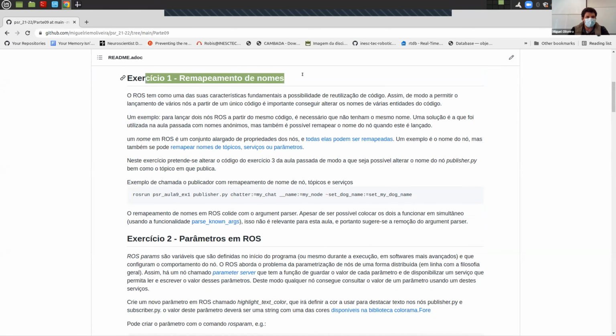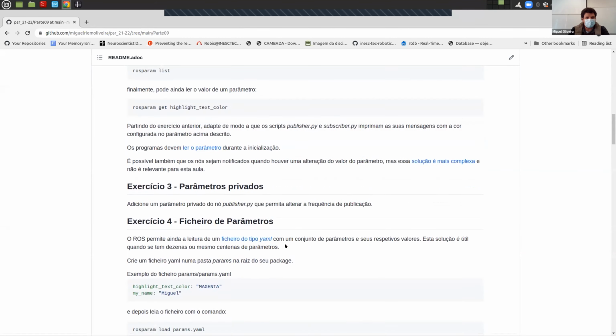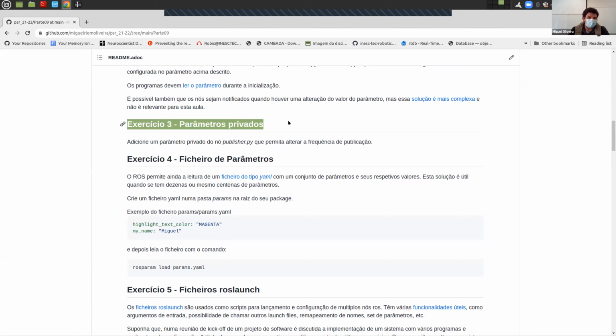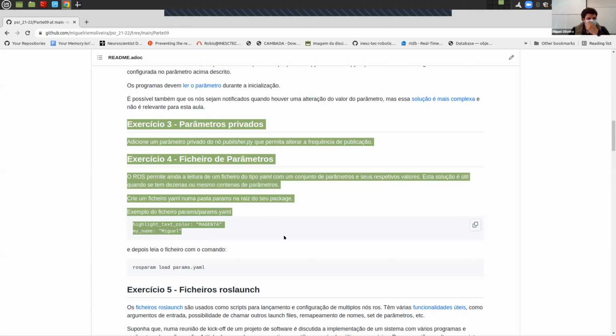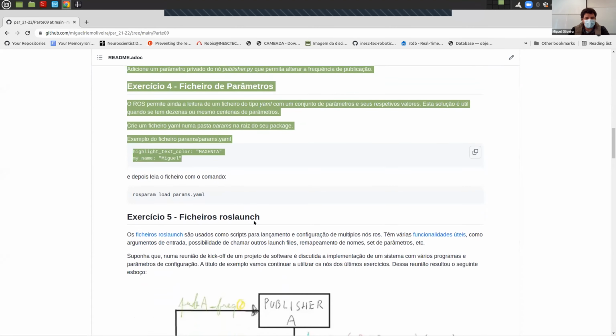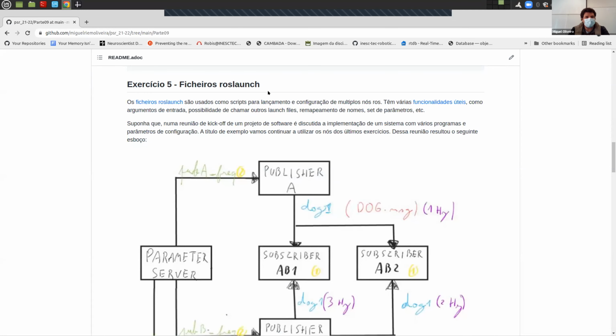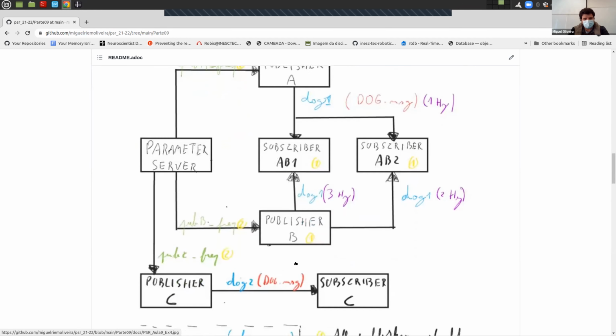So we did some name remapping, we studied ROS parameters, and then also private parameters and parameters, parameter files, so files of parameters. Then we went on to take a look at the ROS launch way of scripting the launching of several nodes at once. So this is like a complete system, the launching of a complete system. And we also did this example.